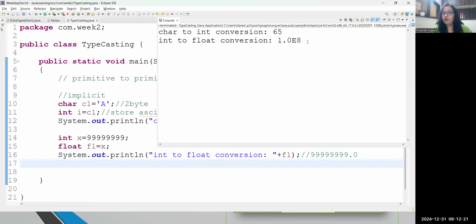Now just have a look. It is converted internally. I'm not getting it directly with .0, but if you can see, this is because of the octal conversion. This E and 8, why are we getting it?